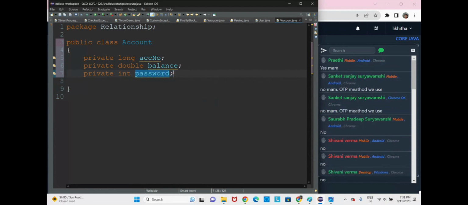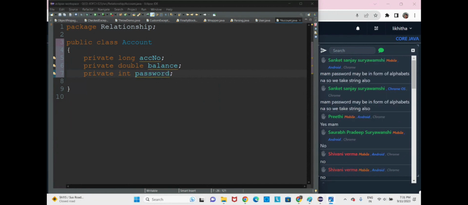Next, what is this password? Maybe in the form of alphabets? Yes, Sanket, tell me in what form you have your credit card and debit card password. You withdraw cash, no? In what form will you have it? Alphabets you'll have? Numbers only, right? That is why we have taken int for the password. Otherwise, how will you check the balance in your account? That is why we have to go for integer only.